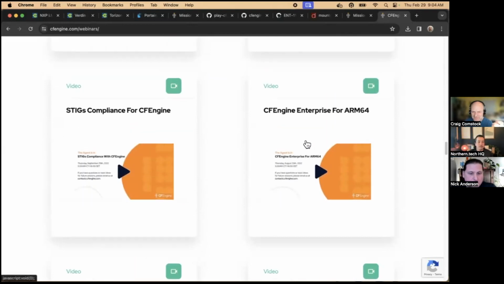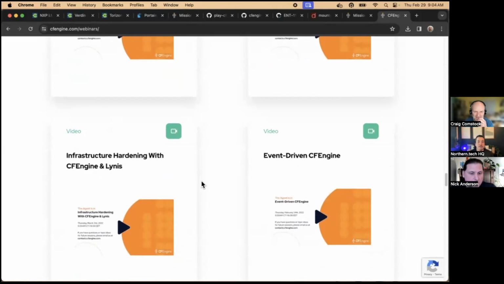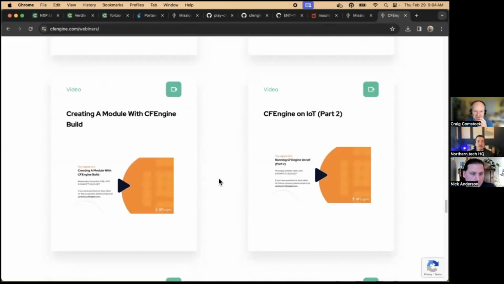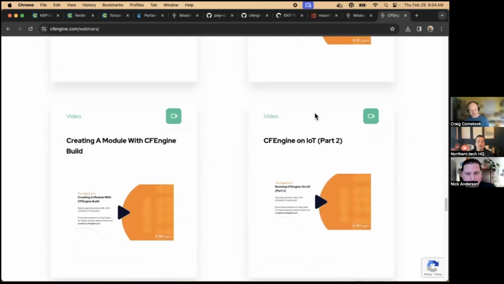Maybe this one, I think. CFEngine Enterprise for ARM64. No, it's not even that. It's maybe further back. Yocto, essentially. And so, oh, IoT, yeah, here we go. IoT. So it's basically involving those.